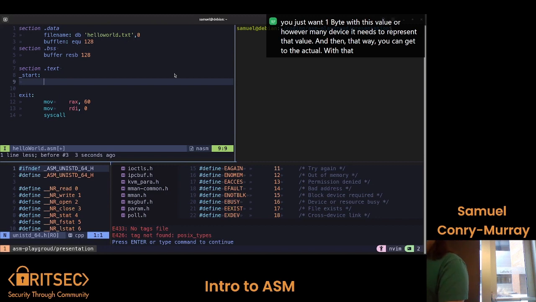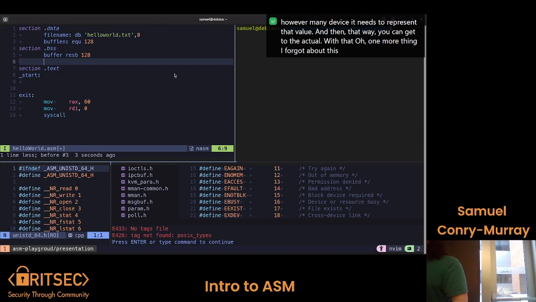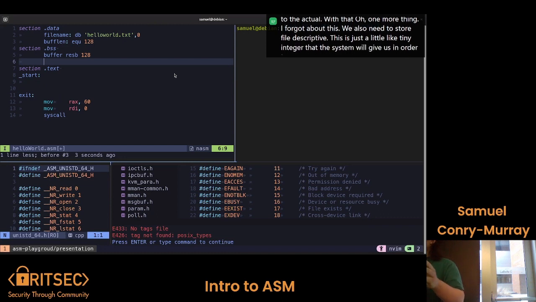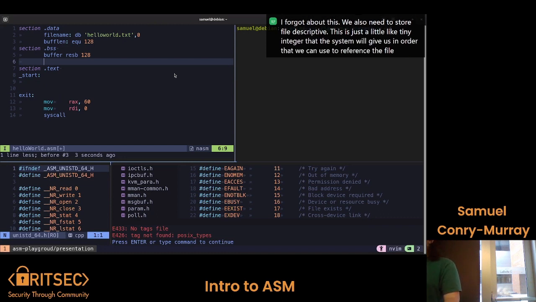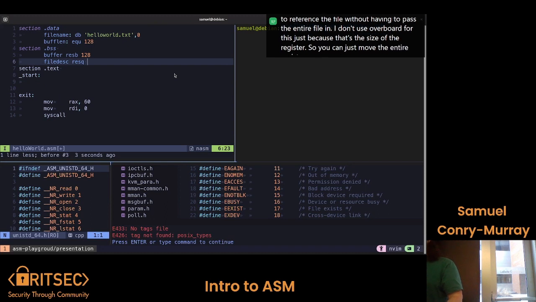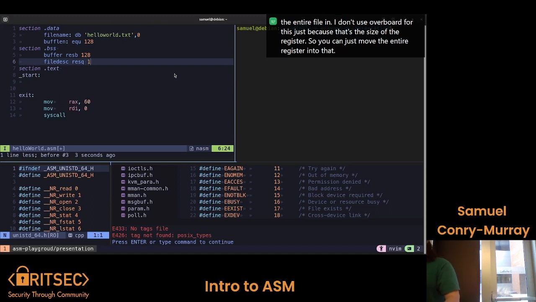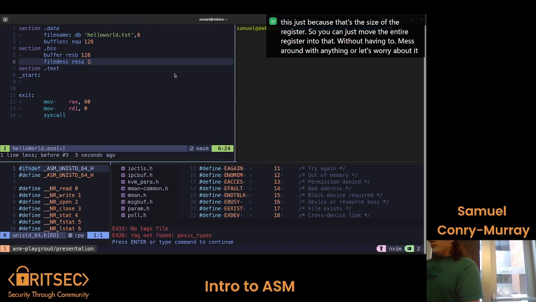Oh, one more thing, I forgot about this. We also need to store the file descriptor. This is just a little tiny integer that the system will give us that we can use to reference the file without having to pass the entire file name. I like to reserve a quad word for this just because that's the size of the register, so you can just move the entire register into that without having to worry about any kind of overflow or anything like that.